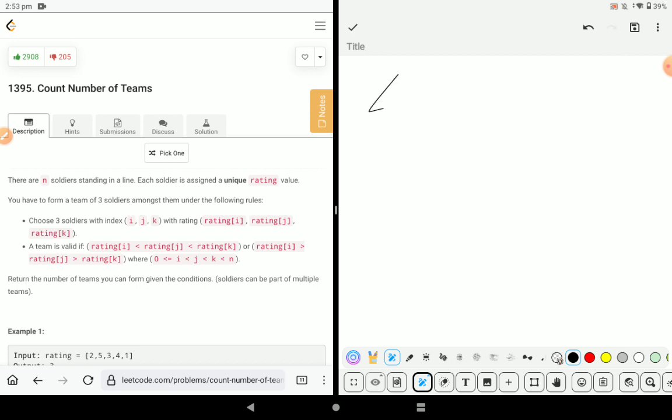We have to form a team of 3 soldiers. Amongst them, choose 3 soldiers with index i, j and k, with rating of i, rating of j and rating of k. A team is valid if the rating of i is less than rating of j, which is also less than rating of k.